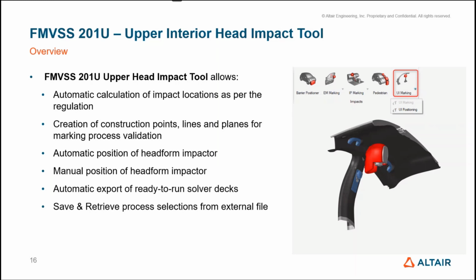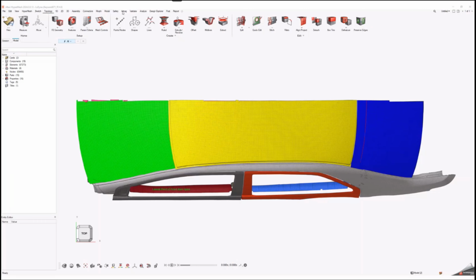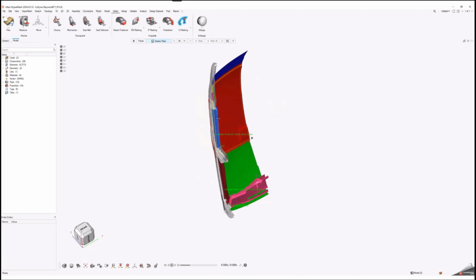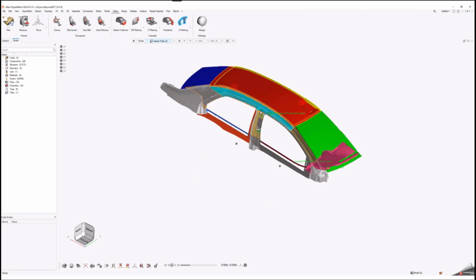So I will represent this with one video file. From the safety ribbon, one can take this UI marking. First of all, this model is a cut model and just a representation. And first of all, you can define the SGRP, sitting reference points, front and rear. And with the guide bar, one can go through the other selections like exterior parts and interior parts. So interior parts mainly here are the pillars and the headliner and the windshield.